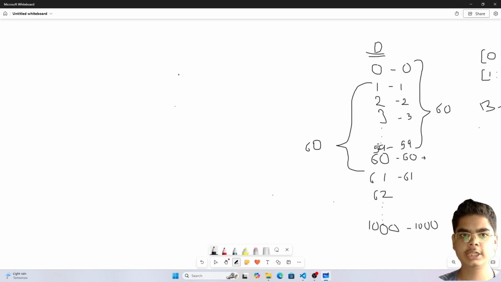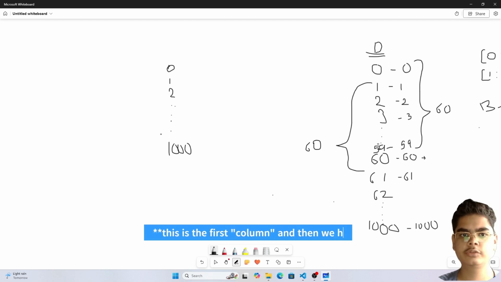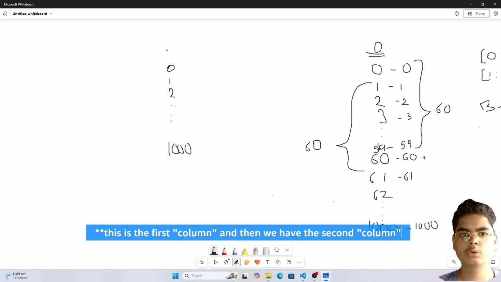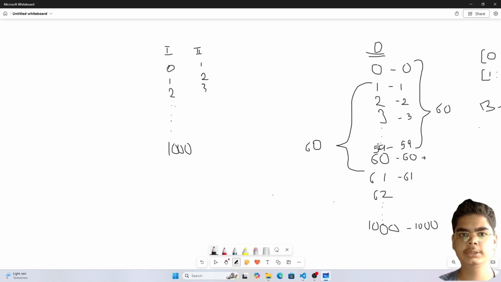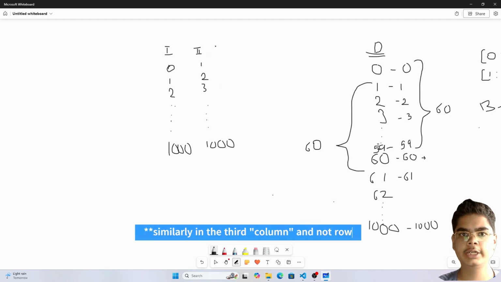So let us say that this is our data set. So it has a number of rows. Let me start from 0, 1, 2, and maybe till 1000 here. So once that is done, this is the first row. Then again we have the second row. So let me give it a heading. So this is the first row. Then in the second row of our data set, we have, let's say, 1, 2, then 3, and then again till 1000. Similarly, in the third row of our data set, we have again 2, 3, 4, and again till 1000.